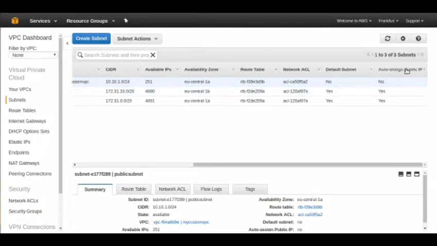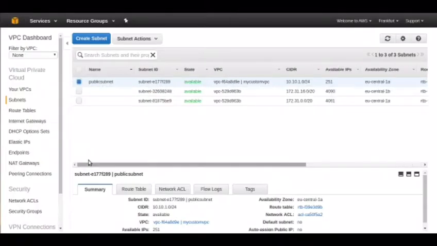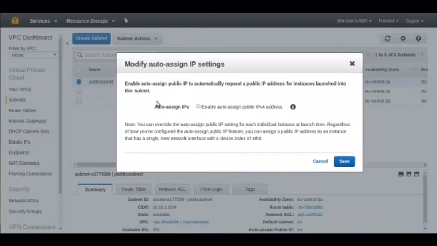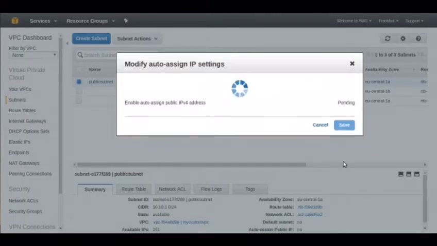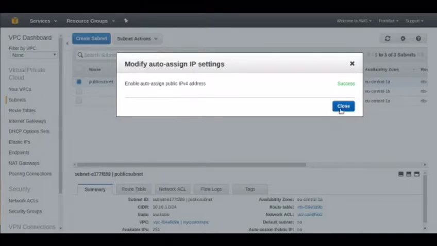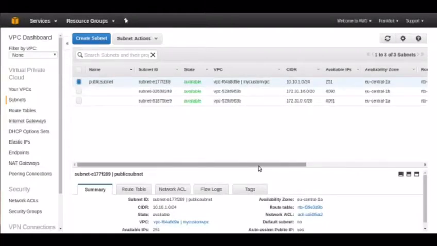Now here the auto assign public IP option is no, so I'm just going to select my subnet and modify the auto assign IP option, keep it as enabled, so that any EC2 instances that I create or assign to this subnet will have an elastic IP automatically assigned.